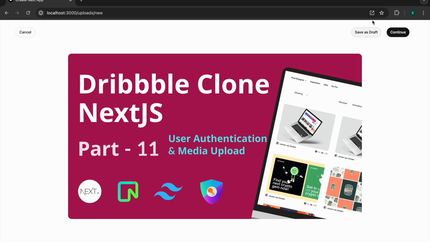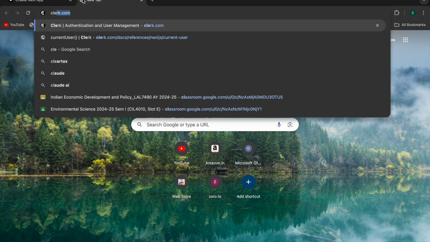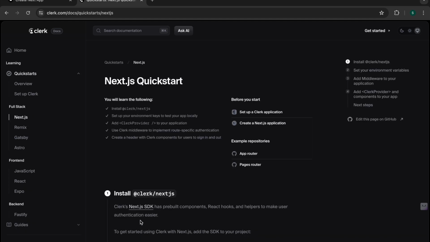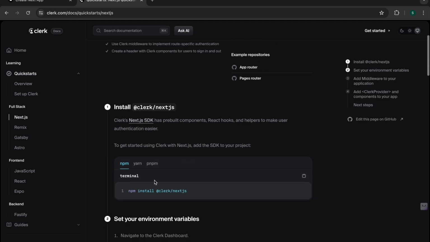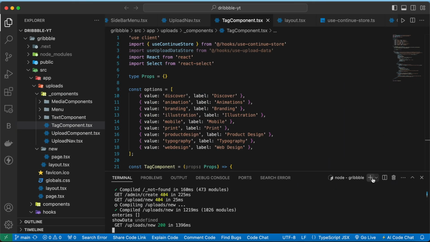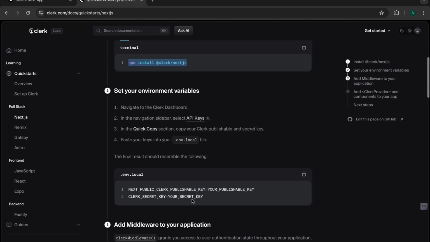Okay, so let's start working on our user authentication, and first we are going to use Clerk here. So go to the Clerk website and then go to the docs, then choose Next.js as a framework, and then we can install our package. cd Dribbble, install the Clerk.js.